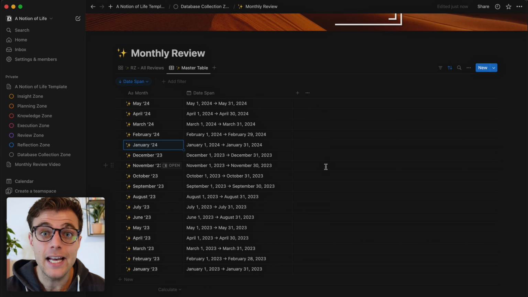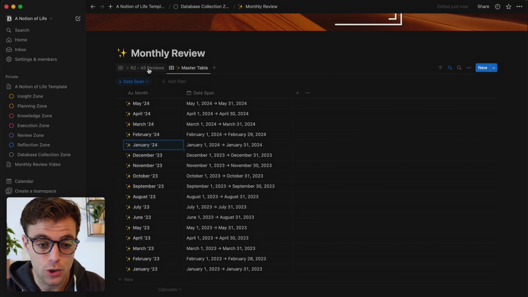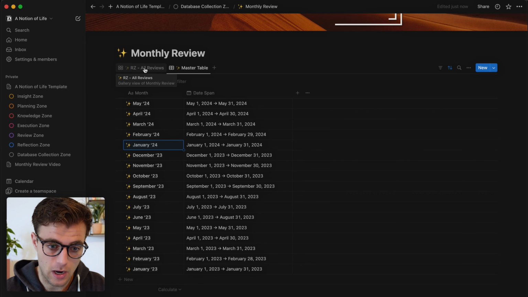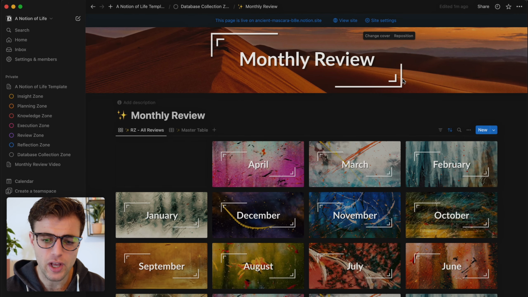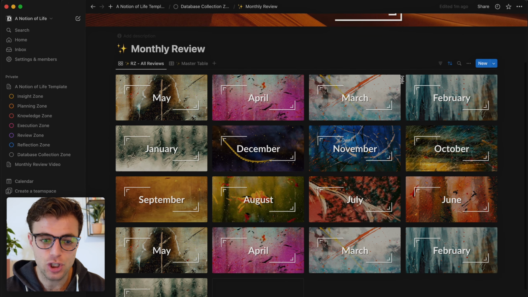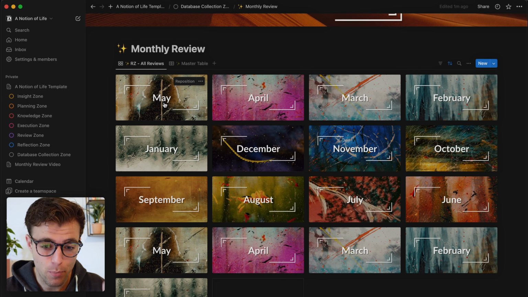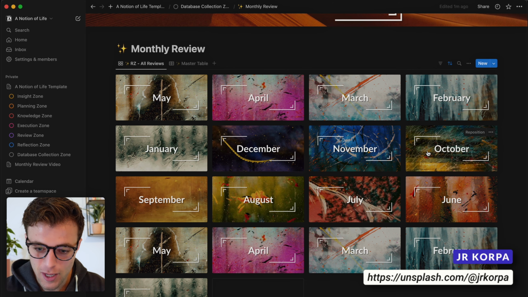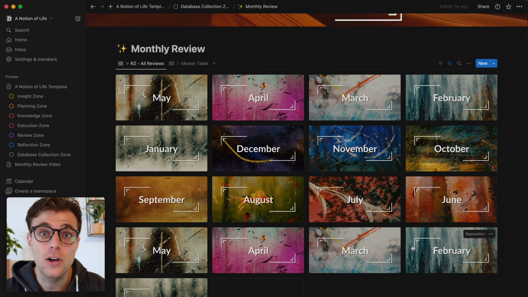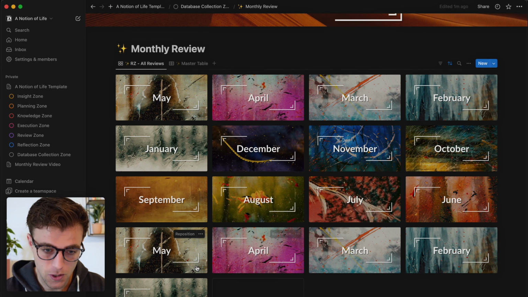And then let's have a look at the view in which we most often will open our monthly review. So over here, we have a gallery view in which each month has its own personal cover. Now, I really like this artwork. This artist that made all these beautiful abstract art, I will tag him in the description down below. And I decided to make a custom cover for each of the different months.